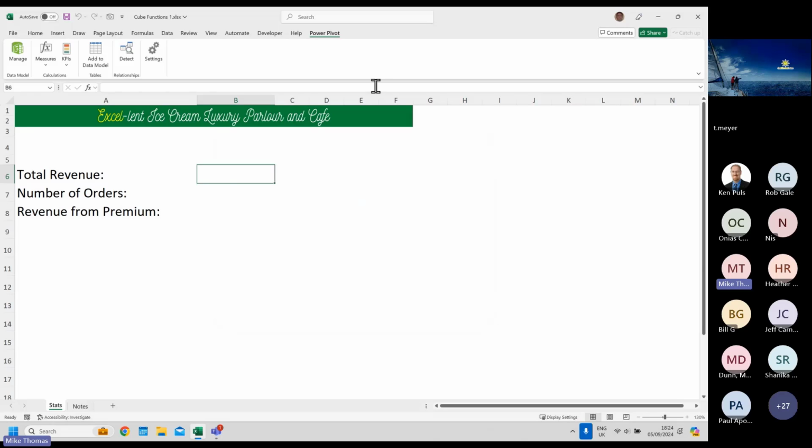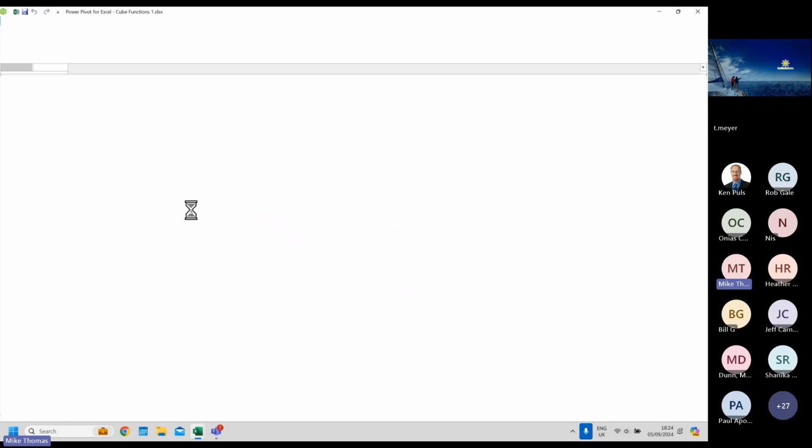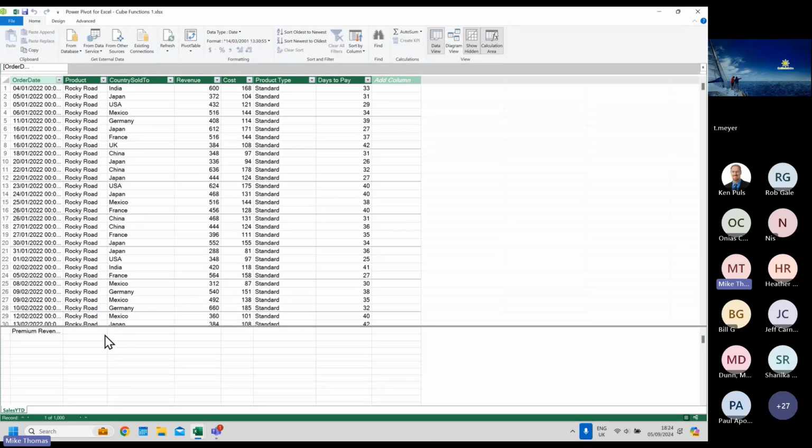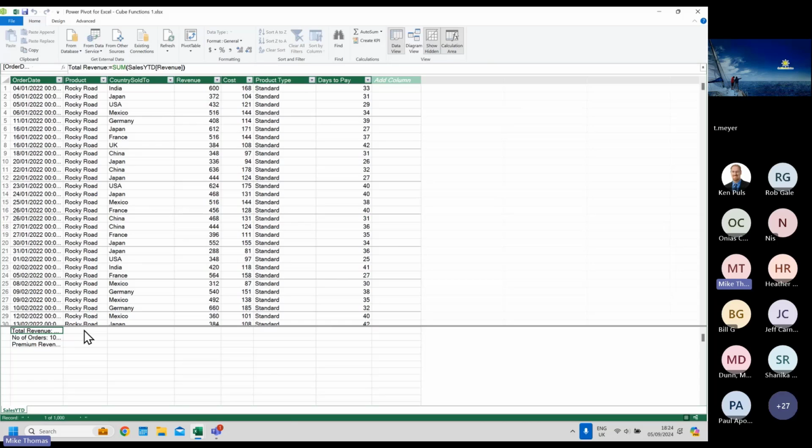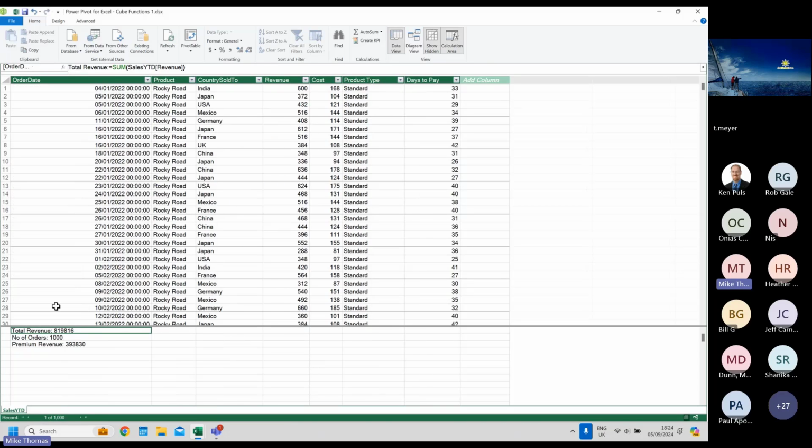If you actually want to see the values of those measures right now, if you go to the data model, Power Pivot Manage, down here in this lower section of the Power Pivot window, as long as you've got the show calculation area switched on, you can see the names of all the measures and their current values.